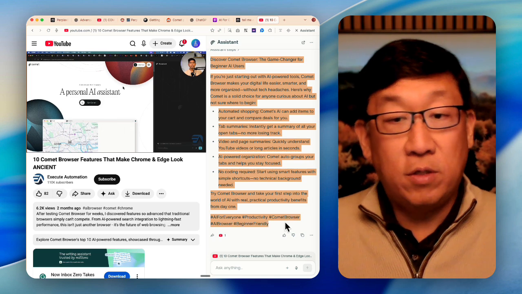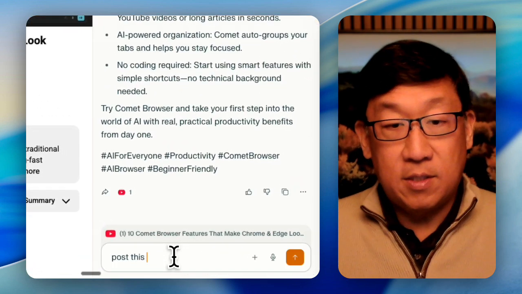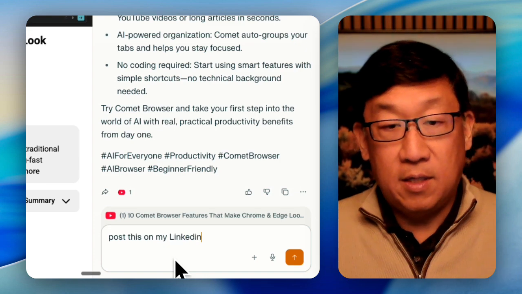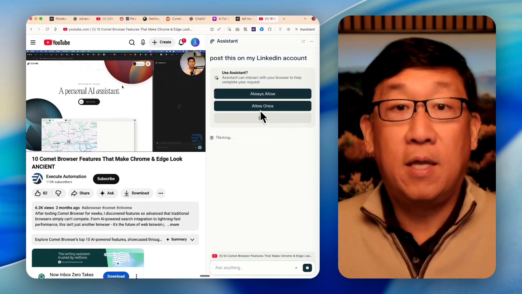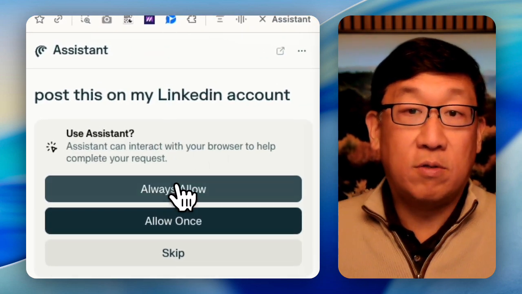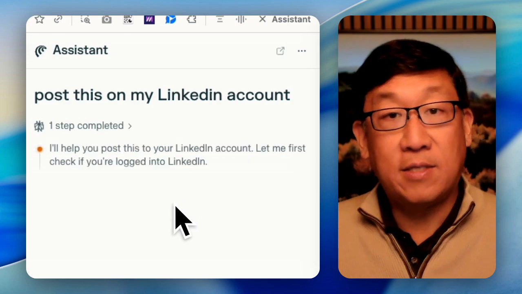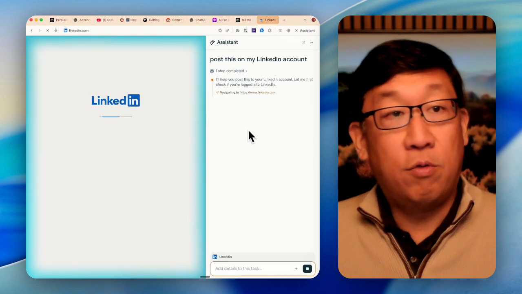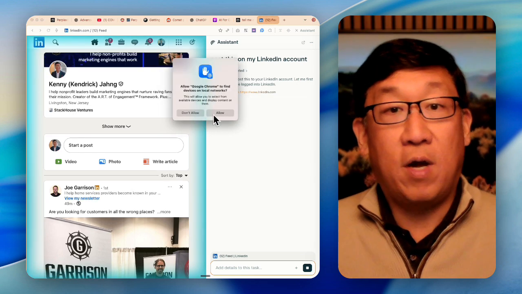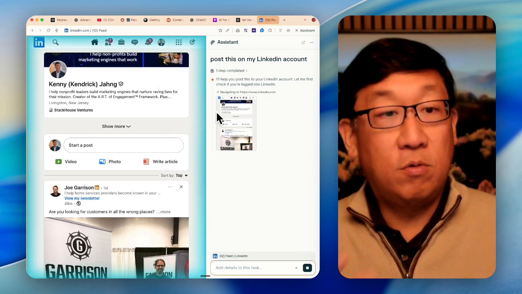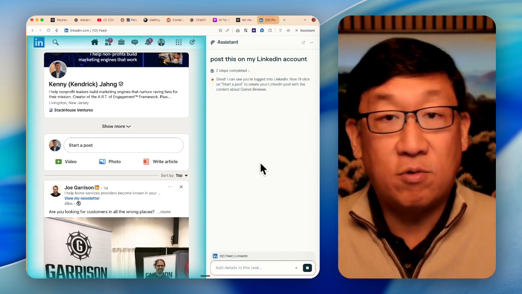In fact, if I wanted to, I can say, post this on my LinkedIn account. And it will go off, and then it will say, hey, assistant can interact with your browser. Do you always want it? Yes. Or once, you can change the access, and then it's going to actually go through. So now it's going to go to my LinkedIn account, and it's going to actually try to go to the actual posting part. And let's see, the agentic browser takes over the keyboard.